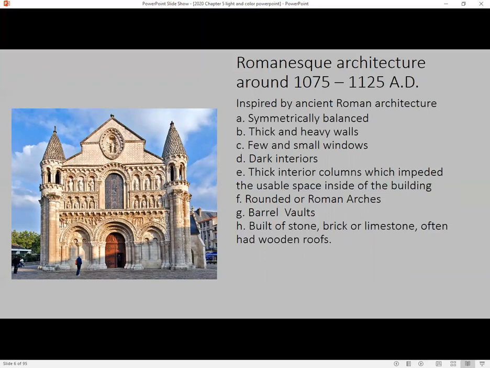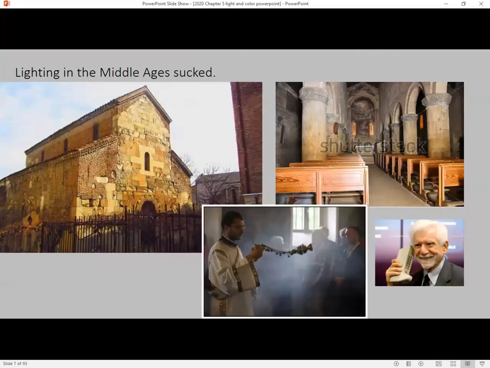In order to hold up the roof, they had to have these really big, thick columns, which meant that there was little usable space in the building. They had these rounded arches, also called Roman arches. We're going to see what a barrel vault is in a minute. They were mostly built of stone, brick, or limestone, and a lot of times they had wooden roofs.